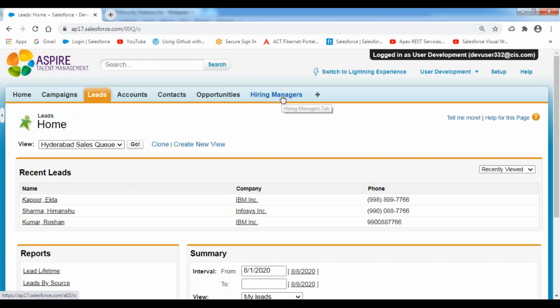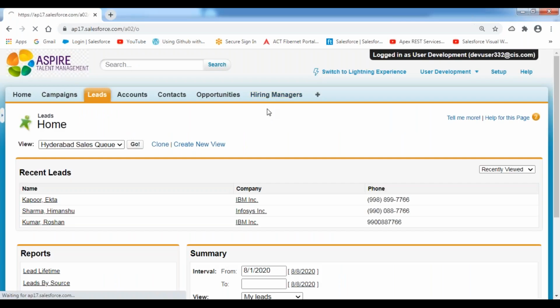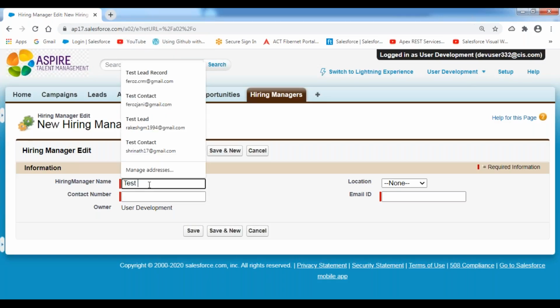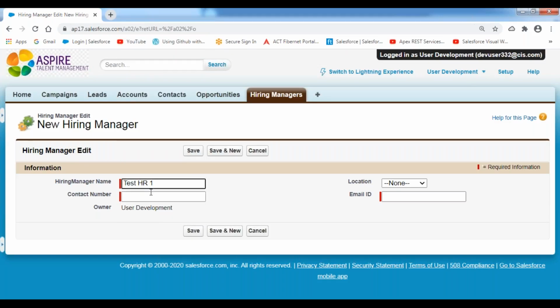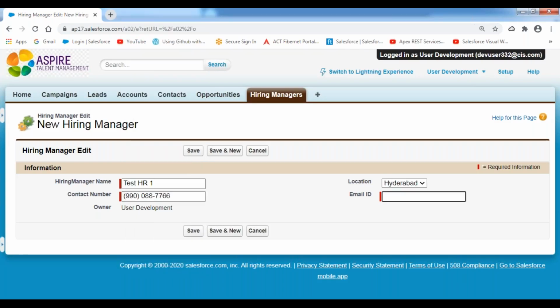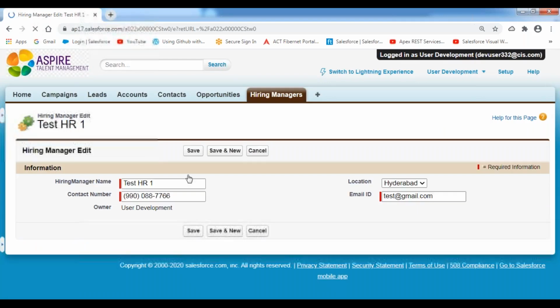Next, the hiring manager object. What permissions have you granted over here? Read, create, and edit. Go to the hiring manager. Now he is able to create a new record. Test HR, test HR 1, contact number, location Hyderabad, email ID test@gmail.com. Click on save. He can create the record and see the record. Can he modify it? Yes, we have granted edit permission also. He's changing the location from Hyderabad to Bangalore.